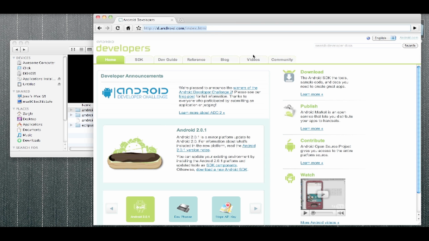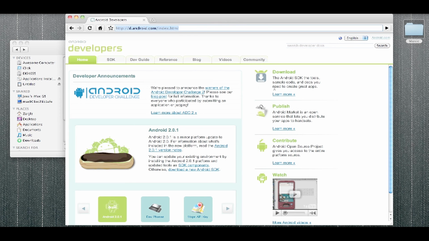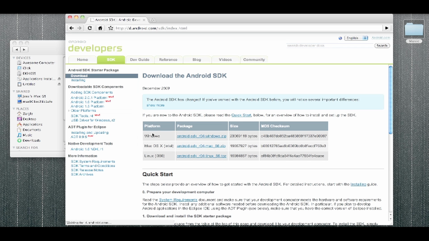What you need to do is go to d.android.com, that's the developer's Android site. From there, there should be a little link to download. If it isn't, you can just search for it. It's always going to be there. You can also hit the SDK and whatnot. Once you get to the download page, you're going to download the one that is for you.